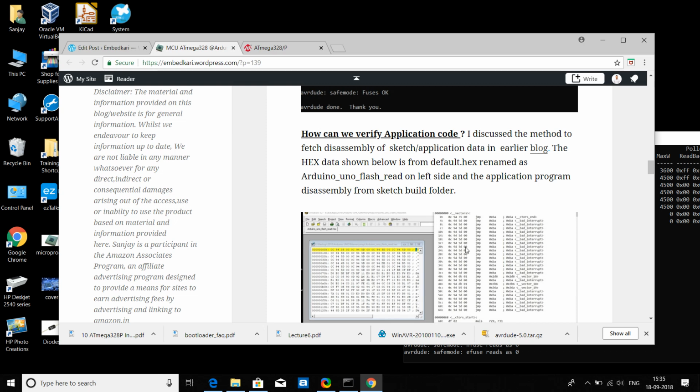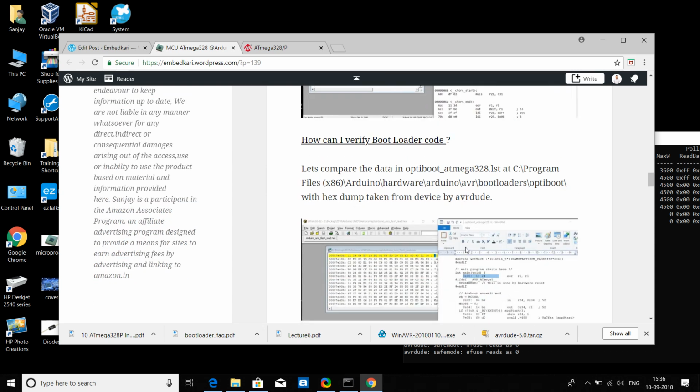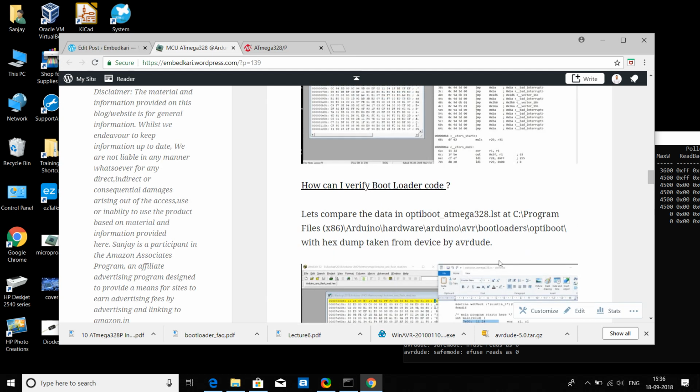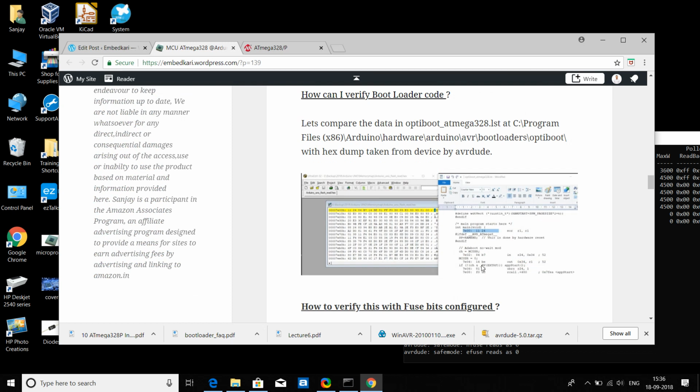Now how can I verify the bootloader code? For the bootloader we have Optiboot. The Optiboot folder is there, and we also saw last time the list file. If I compare the data, I find this 7E000 address. Okay, so is it correct?